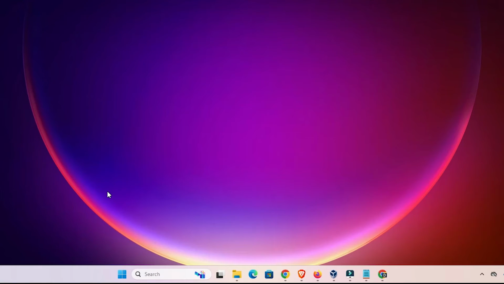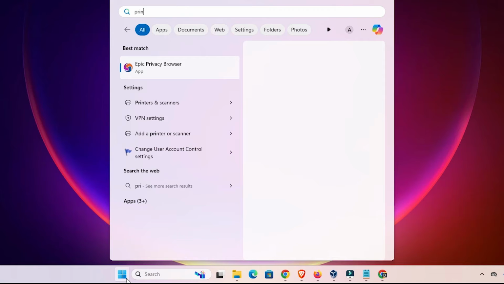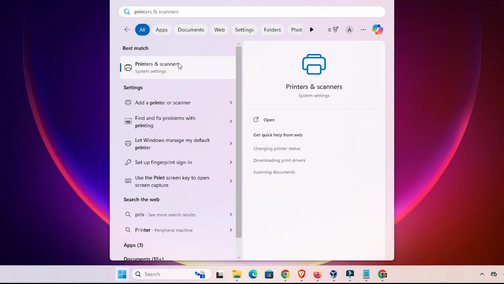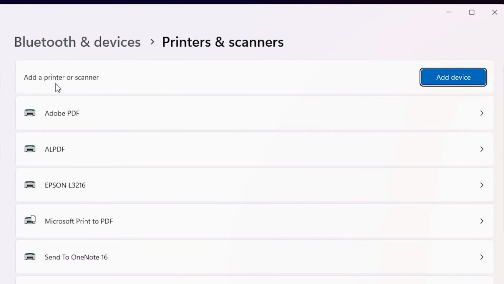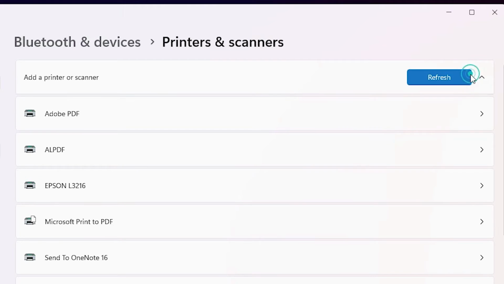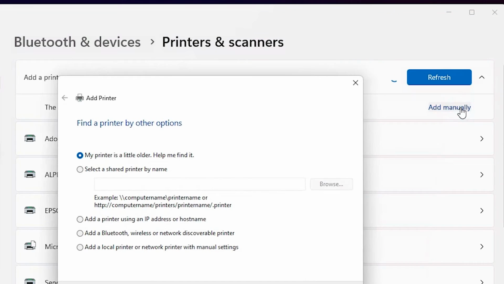That is very easy and simple. Go to start and type printers and scanners and click on printers and scanners. In printers and scanners, we find add a printer or scanner. Click on add a device. Wait for a few seconds. A new option pops up in a few seconds: the printer that I want isn't listed. Click on add manually.